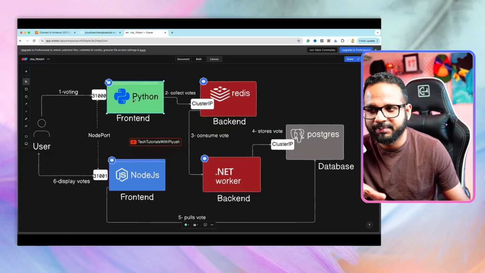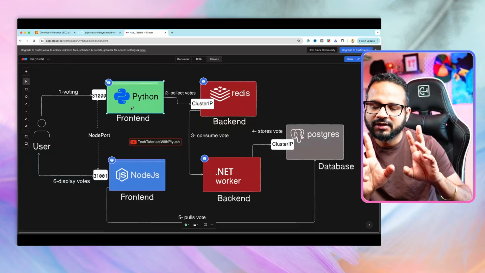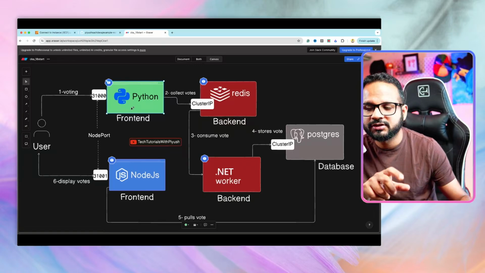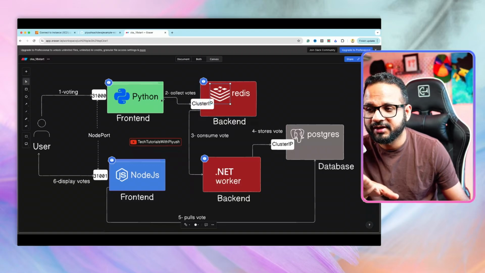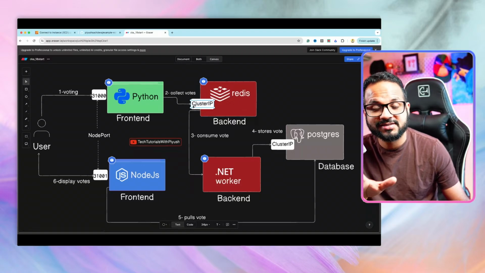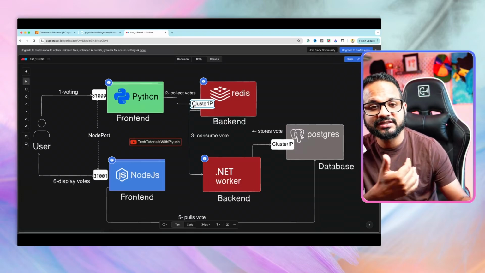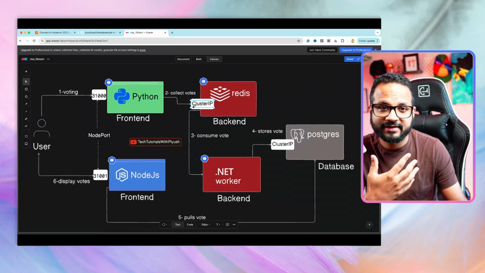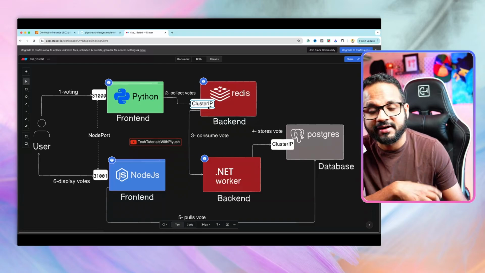The user accesses the application. Then the user inputs the vote. There are two options, I'll show you afterwards: select cats or dogs. The user selects one of those options, and then the votes are collected by Redis. Again, the front end accesses the back end with the help of a ClusterIP service. Because this is the internal interaction between the services, it doesn't have to be NodePort. It is internal to the cluster, so that is why we are using a ClusterIP.